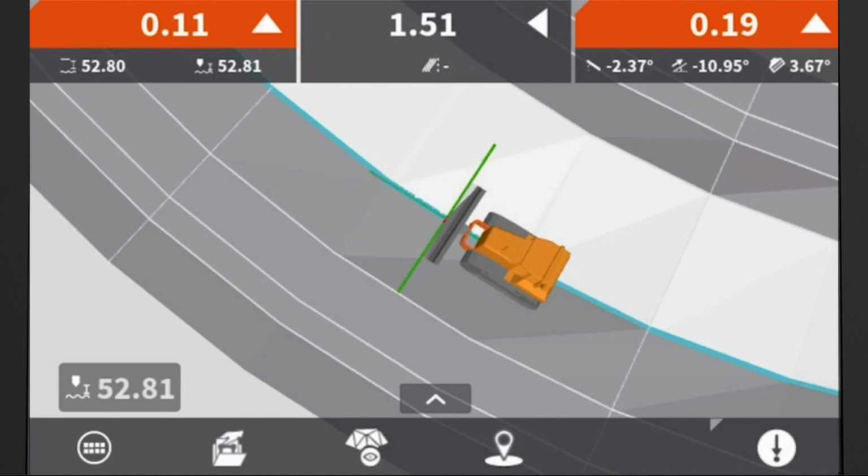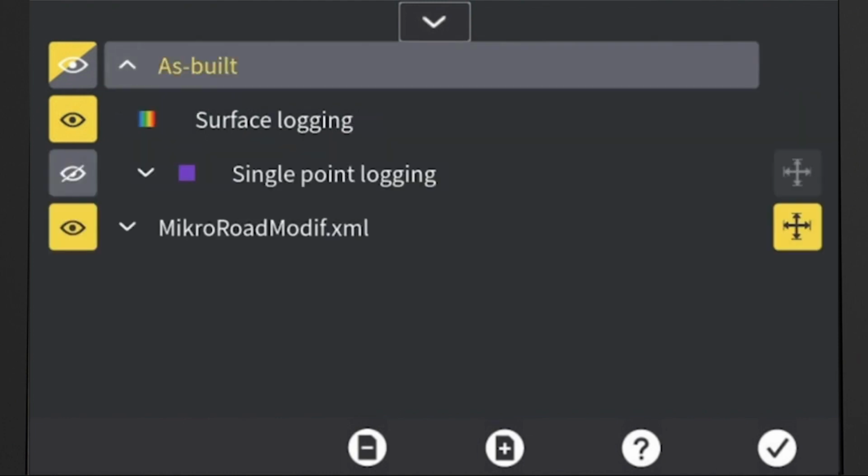We can display the surface lock heat map on the 3D view and on the top views of the run screen, and of course hide the surface lock using the command center show height function under as built data.